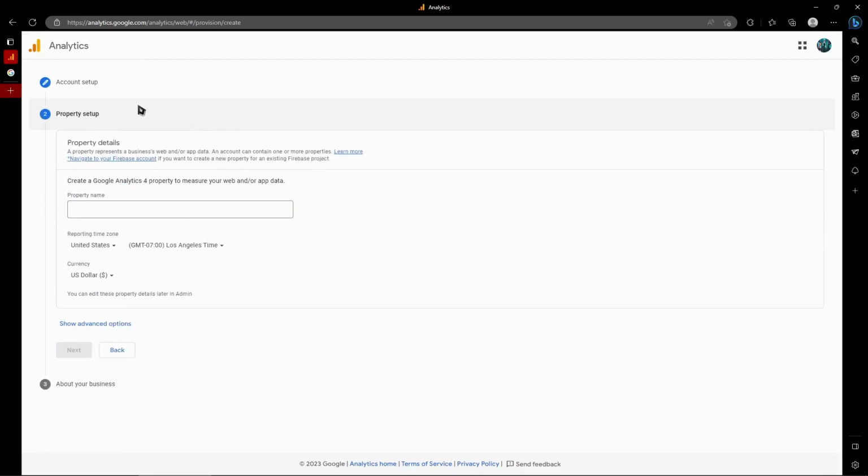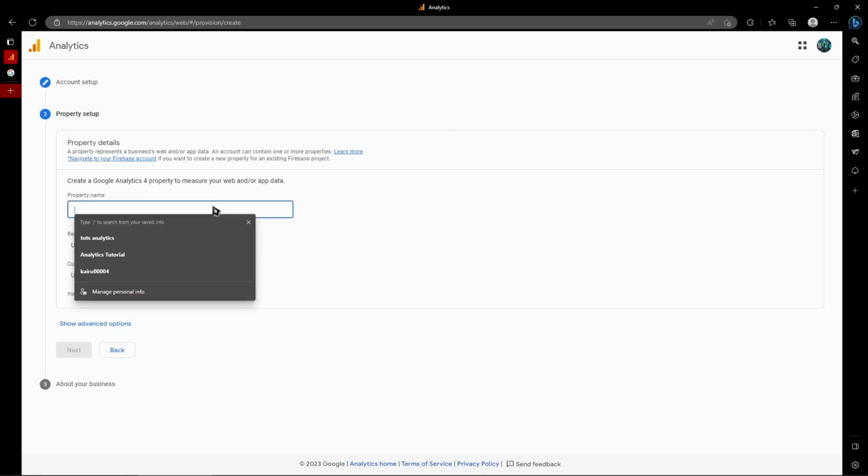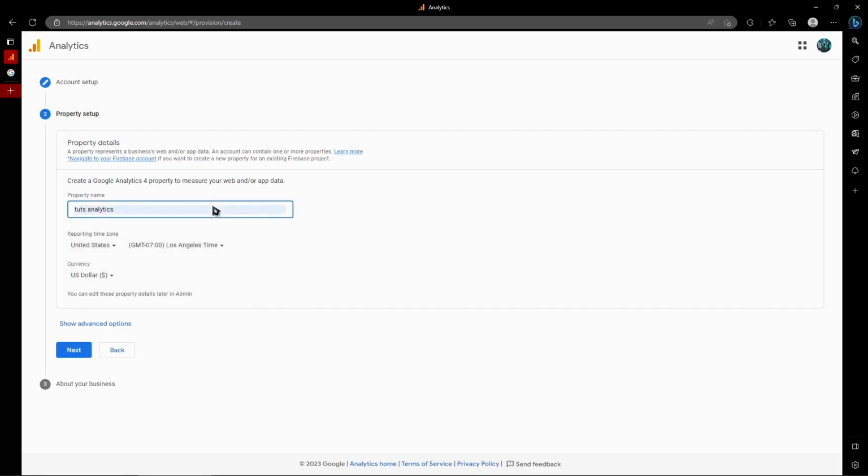And here we are in property setup. You need to provide your property details. Here you need to provide your Google Analytics 4 property to measure your web and app data. So let's say our property name is Shoot Analytics right here. Let's say that is our web or app.